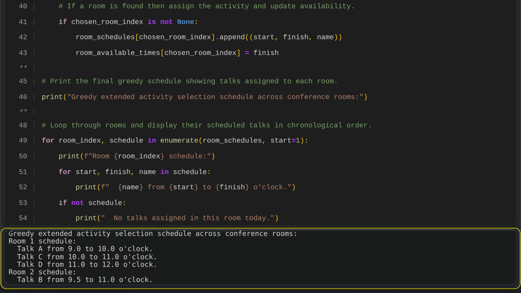This script shows a greedy method for scheduling talks in multiple conference rooms. It first sorts all talks by their finishing times. Then, with 2 rooms available, it assigns each talk to the earliest free room so that no talks overlap in the same room. The outcome is a schedule where each room has an ordered list of talks with their start and end times. When you run the script, it prints this schedule, illustrating how the rooms are used efficiently without conflicts.